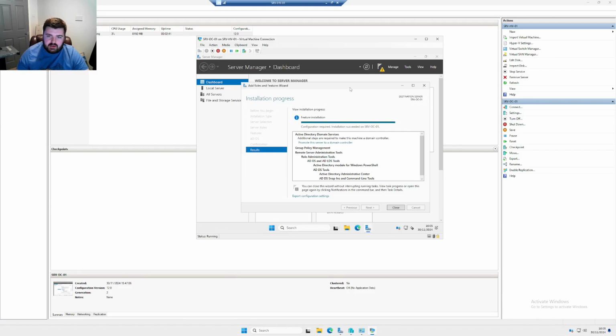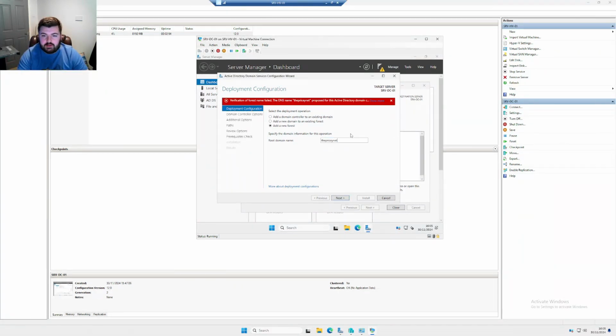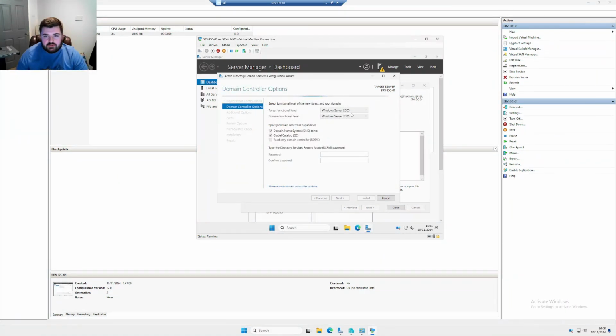Okay, it's finally got to this point. So we're going to want to promote this machine to a server domain controller. This is going to be a new forest because it doesn't exist at all. I'm going to call it the Pricey Net. Why not? And it's going to be a .local, I think. So this is going to be my .local domain. Sure, Server 2025 all through.